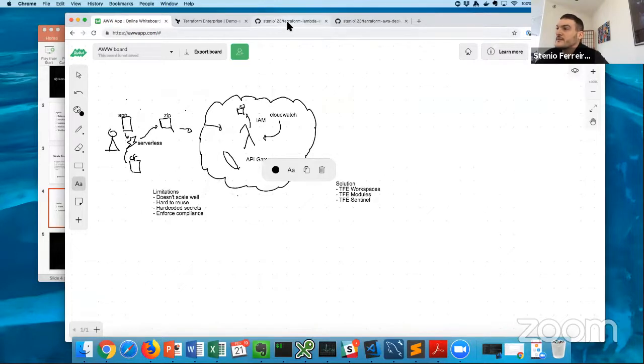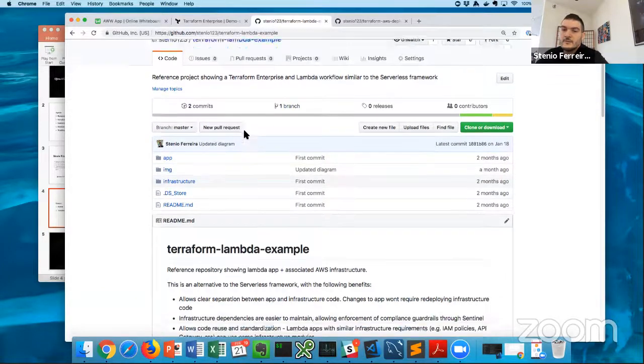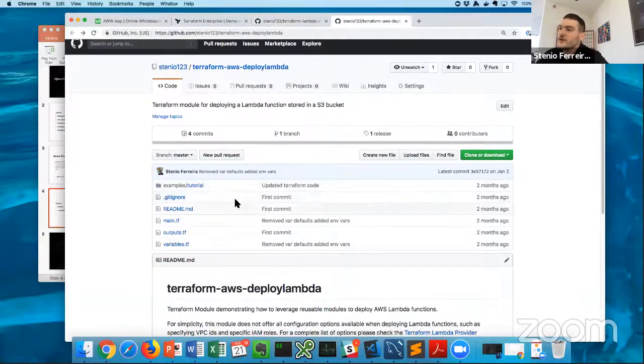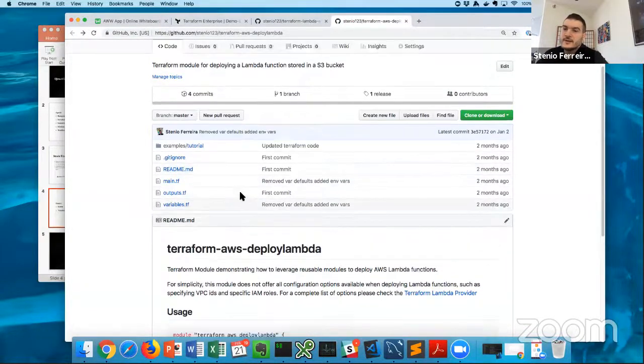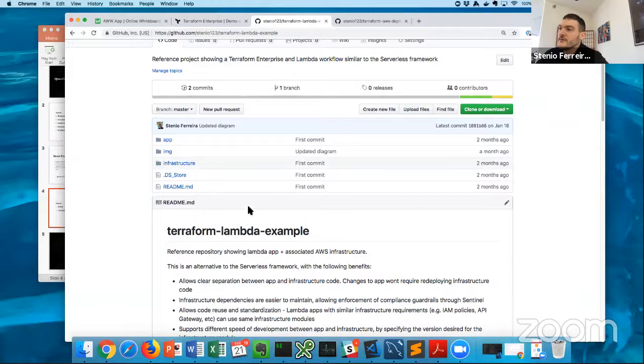For this demo, I have created 2 Git repositories. One is the example itself, and the other one is the module that I'm going to use, that's the deploy Lambda module that I was talking about. So in this code, there are 2 main folders, I guess, that I'm proposing. The first one is the app. This is where the Lambda app is going to live. And infrastructure, this is the infrastructure code.